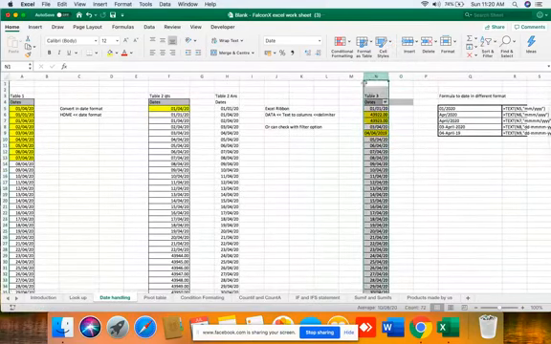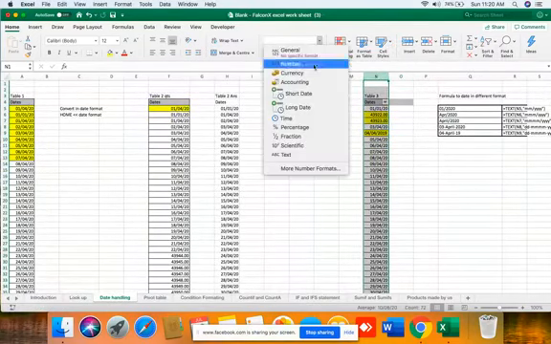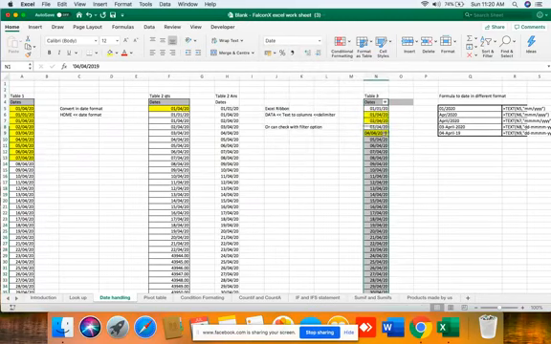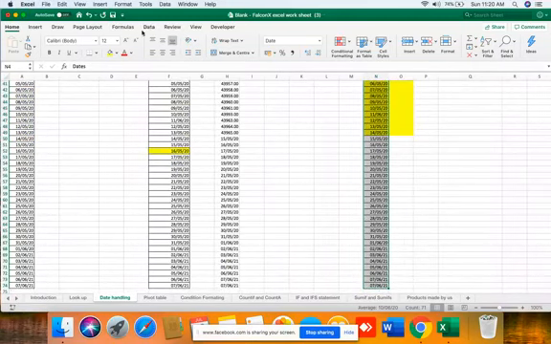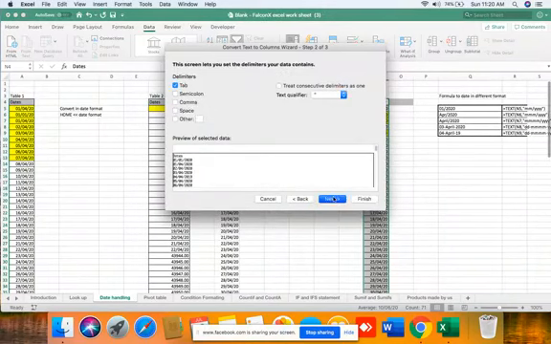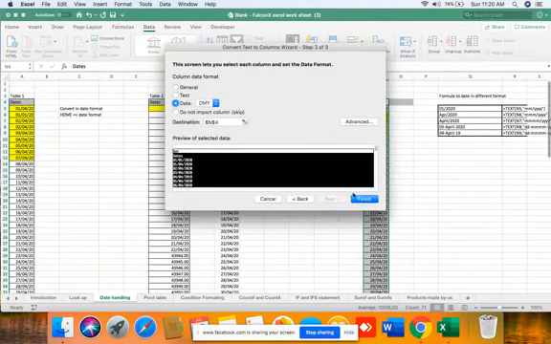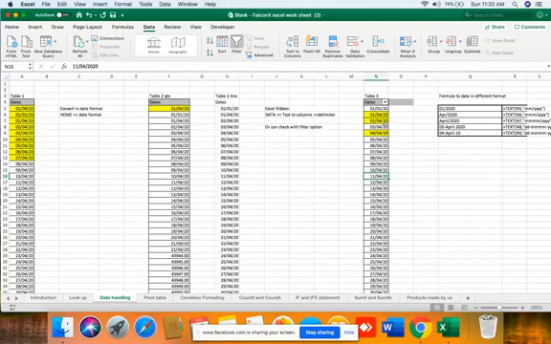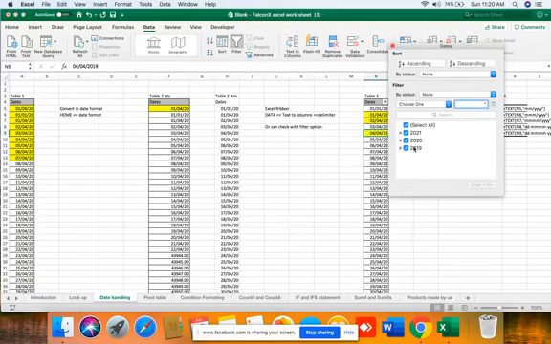First method is to select the column, convert the date into short date or long date as per your requirement. Second is data, text to column, next, next, DDMMYY, next. As you can see, in the filter all the dates are corrected. Now in the filter, all the dates are grouped together year wise. So this is the importance.